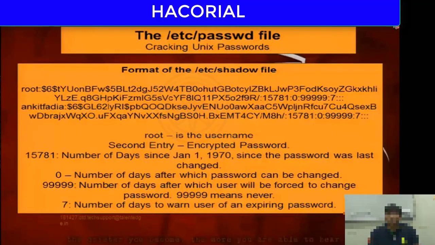Next comes the number of days since January 1st, 1970, since the password was last changed. So it basically tells you the last time the password was changed. And then comes the section which says the number of days after which the password can be changed. Anytime it can be changed, so that's why it's 0. And the number of days after which the user will be forced to change the password. If it's 99999, then it means never. And then the number of days to warn the user of an expiring password. So these are all admin kind of features.